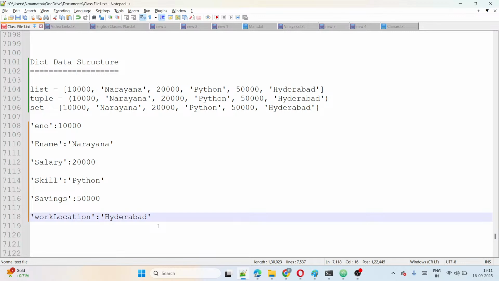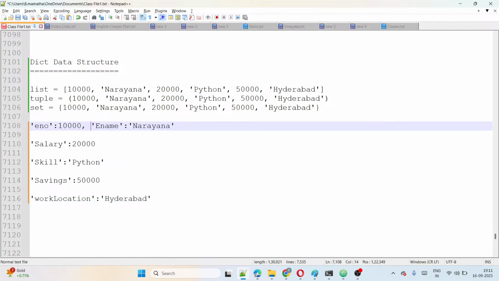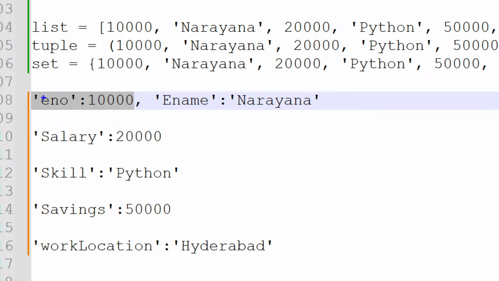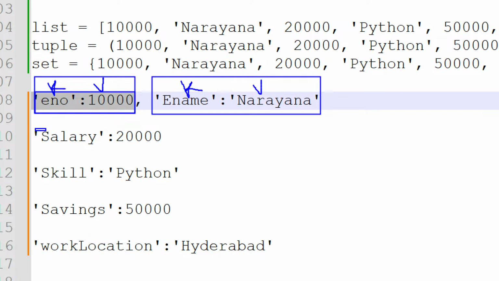Observe, I am taking this one, comma. Here each one is called a key value pair. This is the key, and this is the value. So commonly we call it a key value pair. Again, this is the key and this is the value. Key value pair. Here also, key value pair.